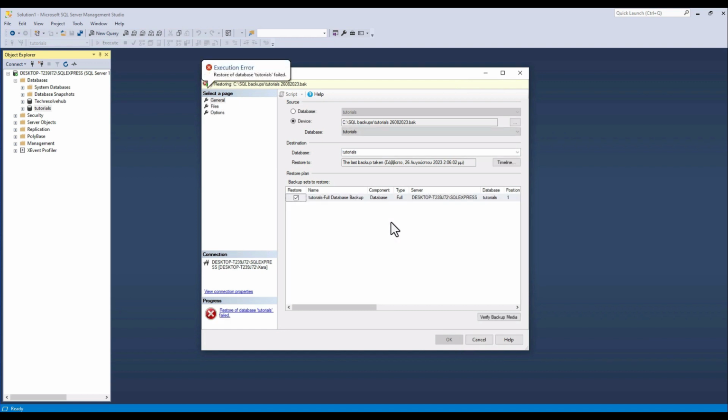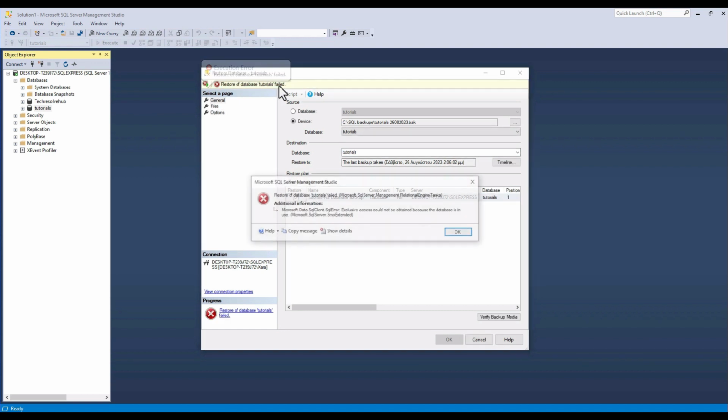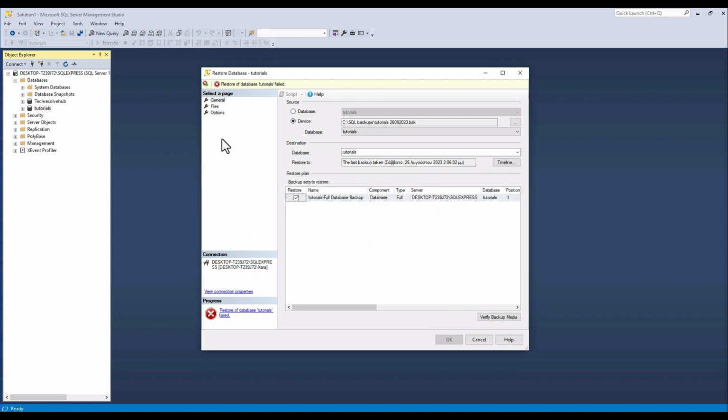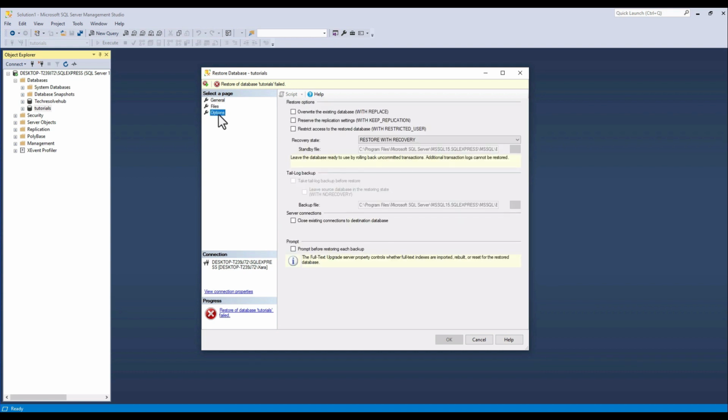We hit the OK button, but we get an error. The error says that it cannot process the restore because the database is already in use. It's a common error and can be fixed by choosing, on Options, Close Existing Connections. Okay, let's hit OK again to complete the restore.